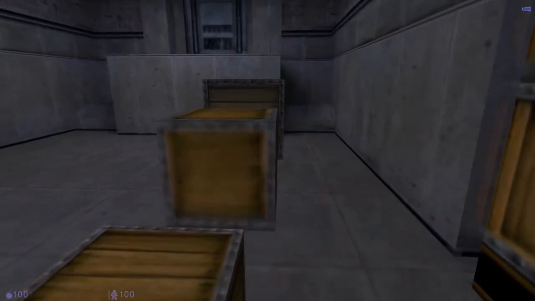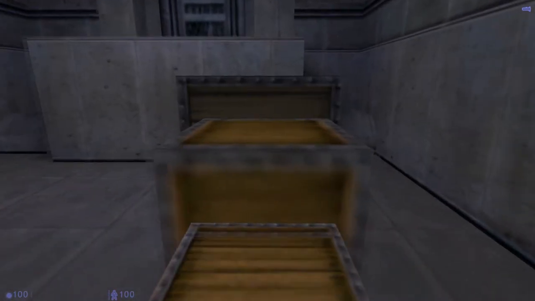Okay, I tried to do this earlier, but let's see if I can. To pull a box, move up to it and press your use key. While holding down the use key, move back. It's because I don't have one of those power jumper things. But anyway, this is how you're supposed to do this.